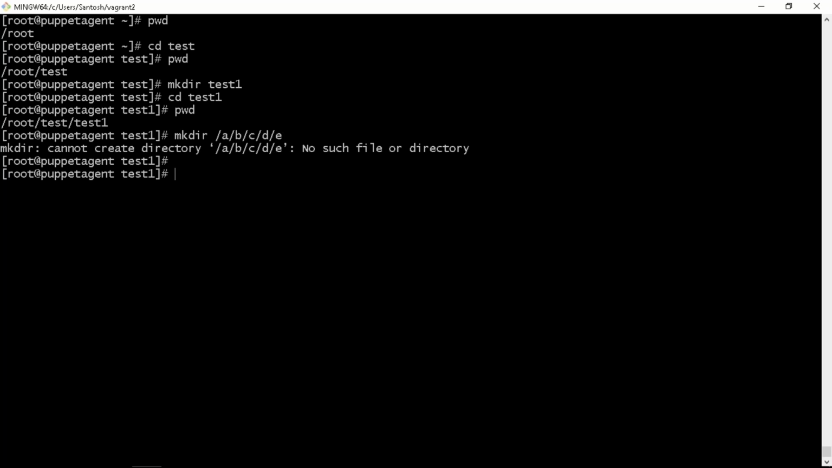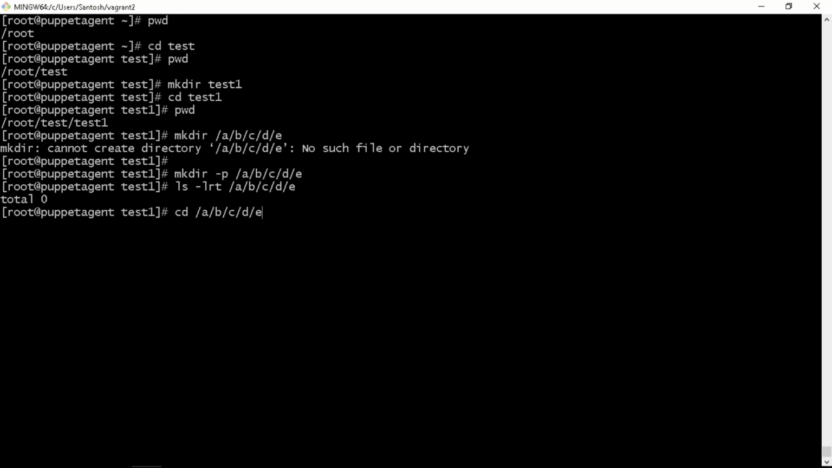Yes. With mkdir -p. Exactly, -p will create the entire path. Now if I go to /a/b/c/d/e, I have the directory. There are no files in the directory, but I can still go to the directory a, b, c, d, e. So mkdir is to create a directory, and mkdir -p is to create the path. It will create the complete path.